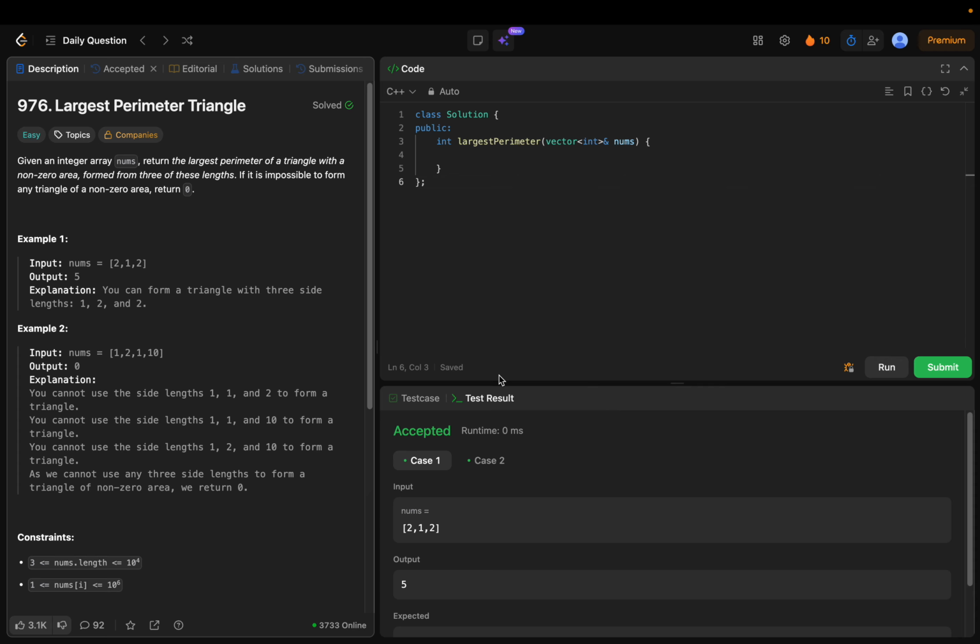In this video, we will discuss LeetCode problem number 976, which is Largest Perimeter Triangle. In this problem, we are given an array of integers and we need to return the largest perimeter of a triangle, choosing any three of the integers as the triangle side lengths. If it is impossible to form any triangle, then we will just return 0.